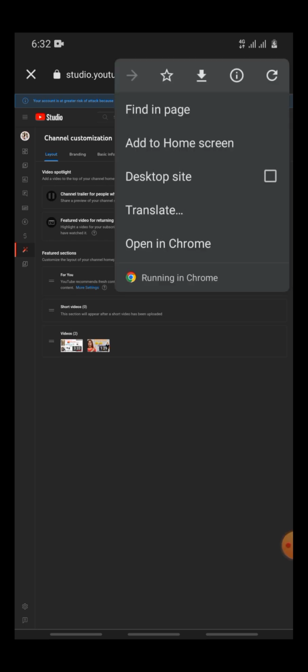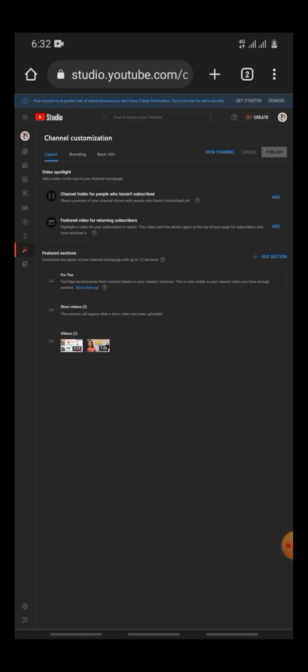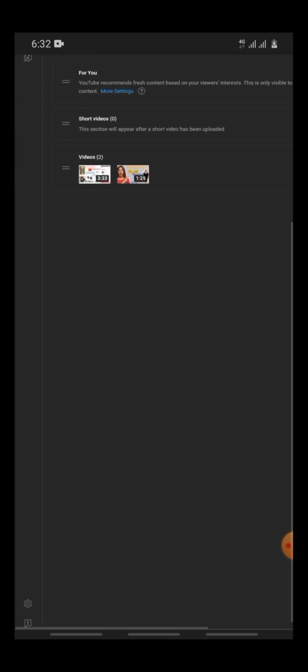Click Customize channel here. After that, you quickly go into the YouTube Studio interface. Then select Open in Chrome here because you need to open two tabs together. Here in your left bottom corner, you will see the setting mark, and click on the setting mark.